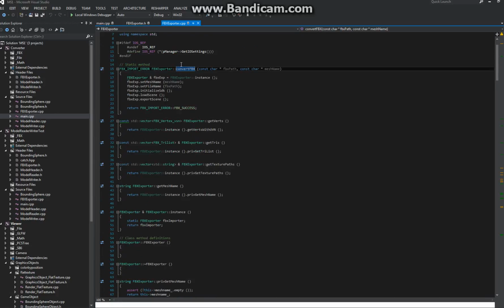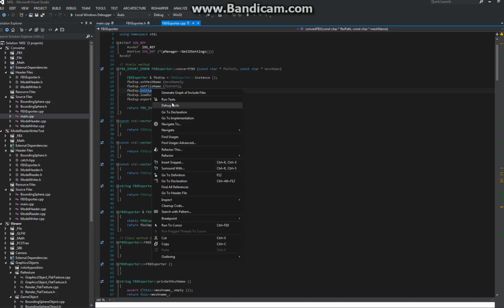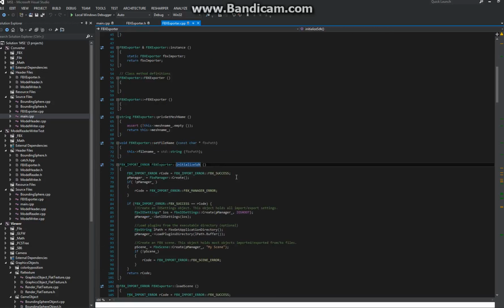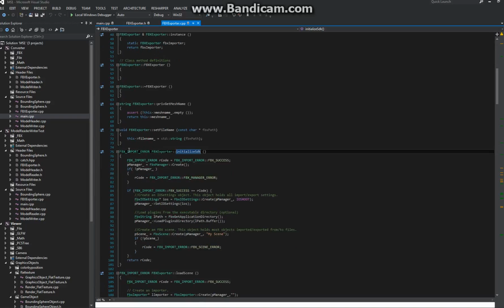Here's the main interface function called from the main, and it basically gets a singleton instance of the exporter, sets the mesh name, sets the output name, and then it initializes the SDK. This code is basically taken from the import scene. And here it is, the initialize SDK.